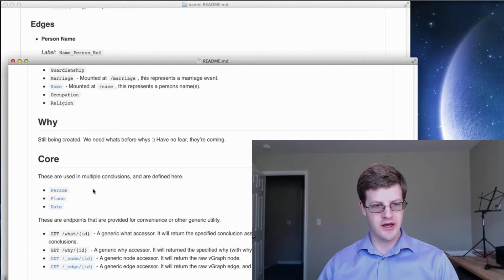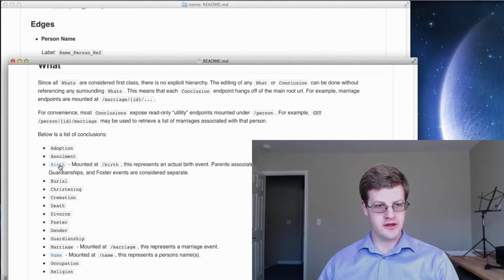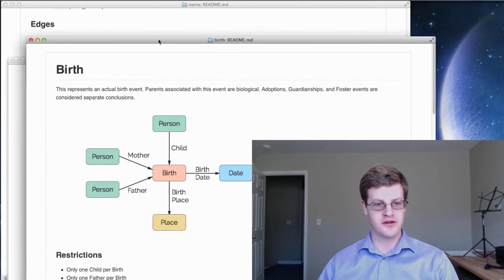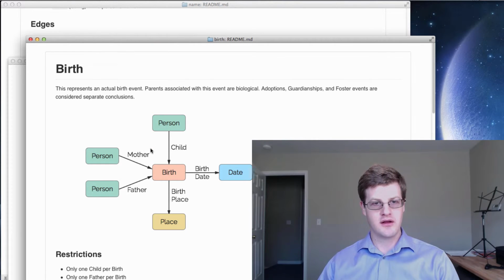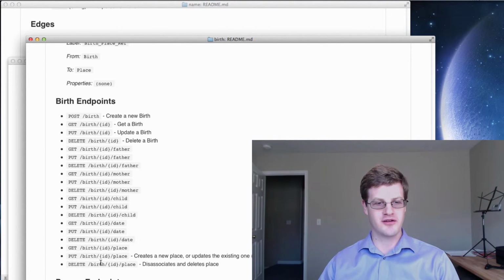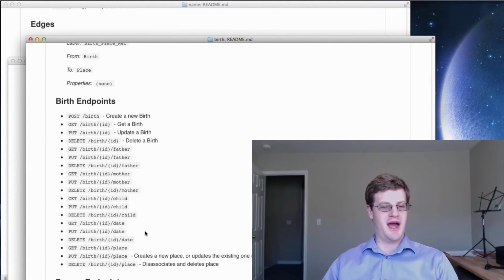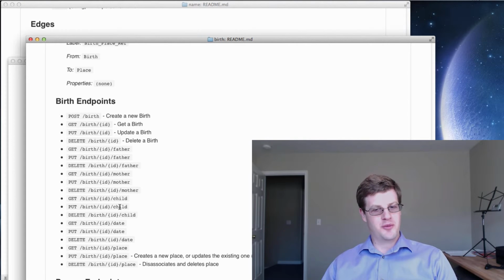Person, place, and date, node, edge, those are all done, designed out. Oh, another thing is birth. So this one's going to be even more of a nightmare, because you have the birth node and then you have 3 people and 2 other nodes, date and place, with all of those relationships. So this is kind of what the endpoints are looking like, and it's like, whoa, do we really want to go down this path? But I don't necessarily see a way around it.